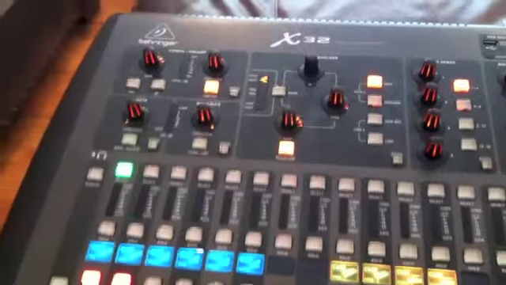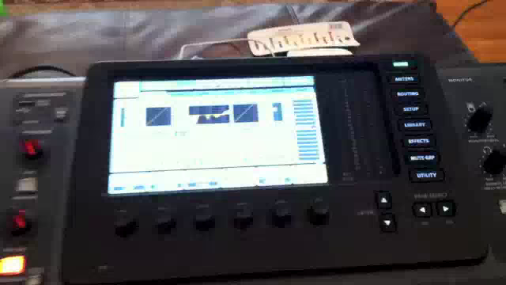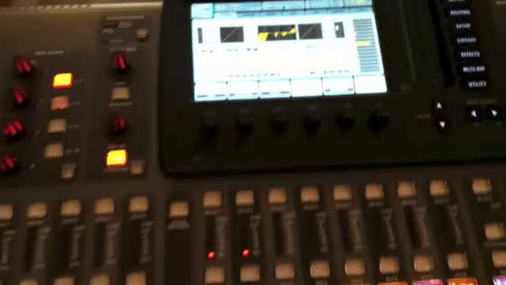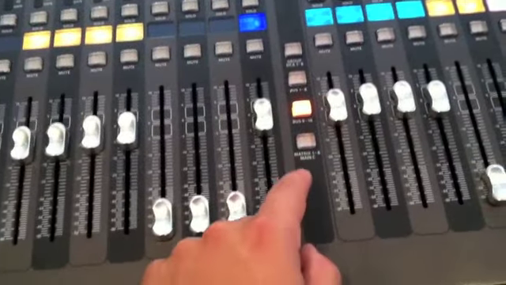We're looking again at the Behringer X32, going through some different functions and features. In this video we're going to look at how to set the pre and post on your bus sends. Now we're used to seeing on our analog boards, we've got our little knobs.